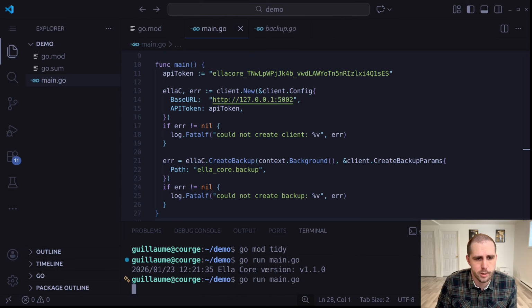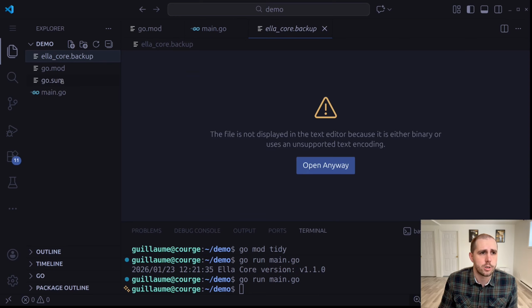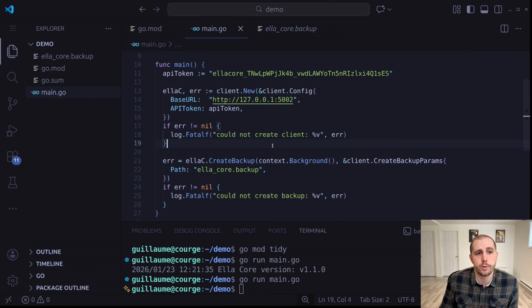Let's run our script. Okay, great. So now on the left here, you can see that there is a backup that was created. So at any moment, we can leverage this backup file to restore from Ella Core.